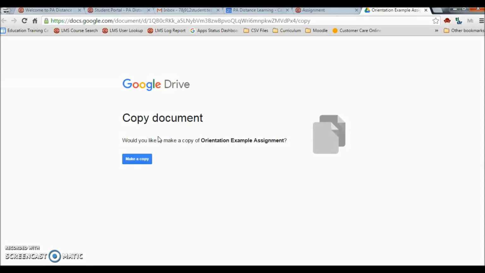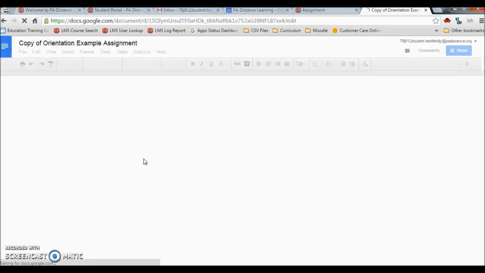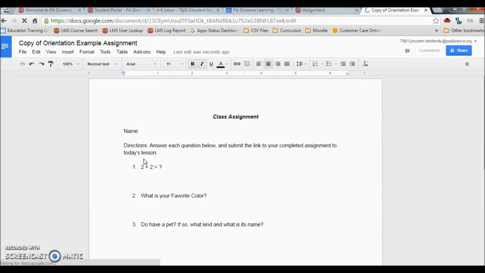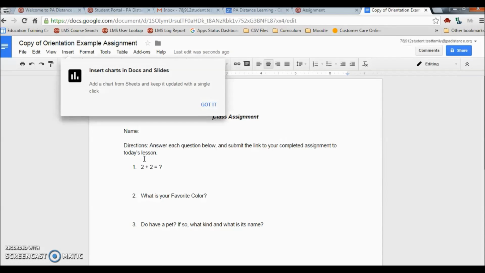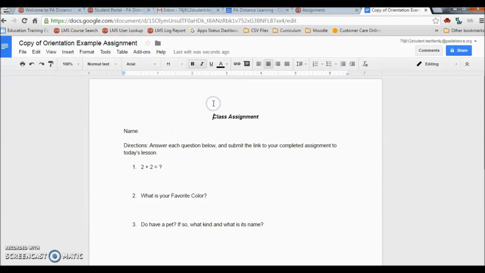And the teacher here has set it up so that we can automatically make a copy that we can work on. So if you ever see this view that says, would you like to make a copy of the example assignment, go ahead and click the button that says make a copy. And what this will do is it will create a copy of the assignment right on your Google Drive, where you can go ahead and enter in the information or the answers to all the problems.